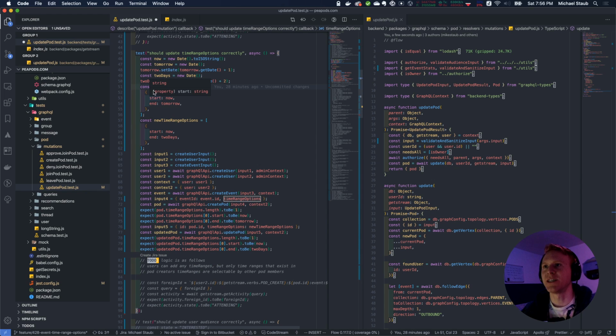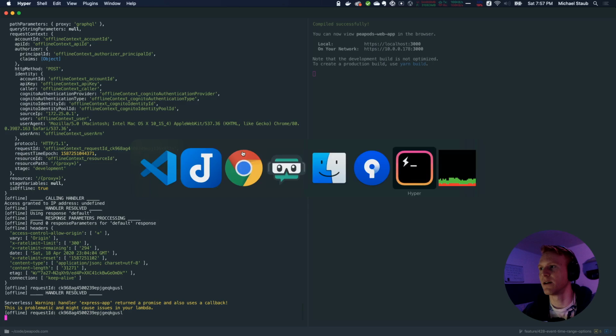And it's basically just an array of objects with start and end. And we did some validation and sanitization logic on this before. So we create the pod with these time ranges, and we were testing updating. So we want to make sure that when we pass this new input to the update GraphQL mutation, then we want the time range options to be 1, and we want the start and end to be now and 2 days from now, which I think should just work. Let's see if we did this correctly.